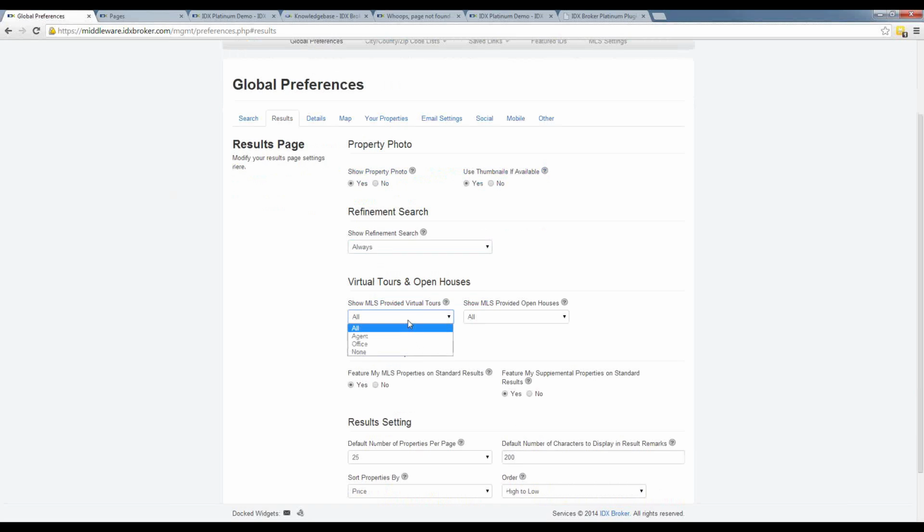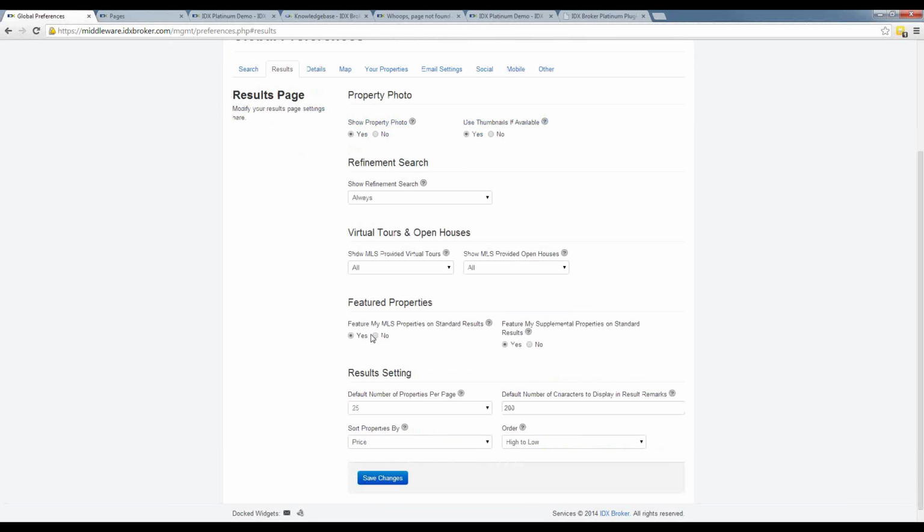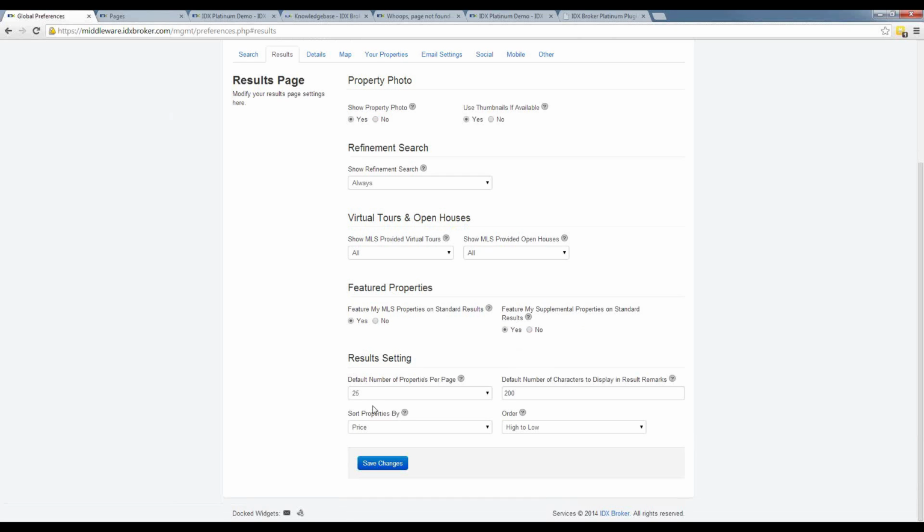Show MLS provided virtual tours. Do you want to do that? Or the open houses? In some cases, maybe not. Maybe you want to feature your own only. Feature My MLS properties on standard results. That's defaulted to yes, because it will show your listings first. Feature My supplemental properties. Yes, if you have any, they'll show up as well in the standard results.